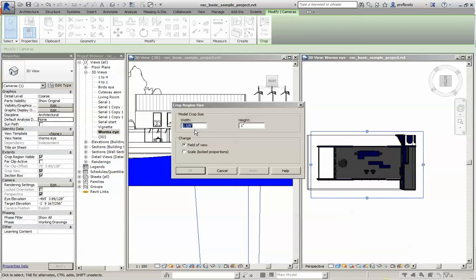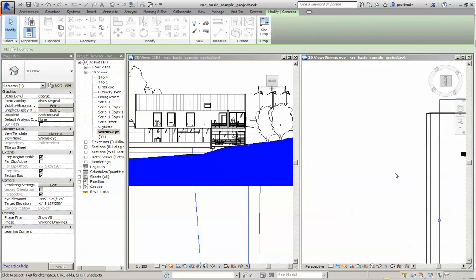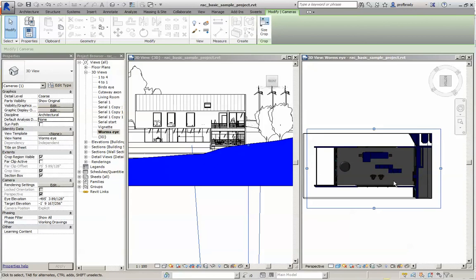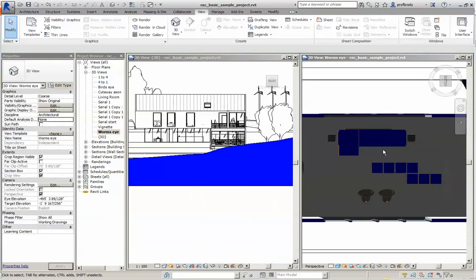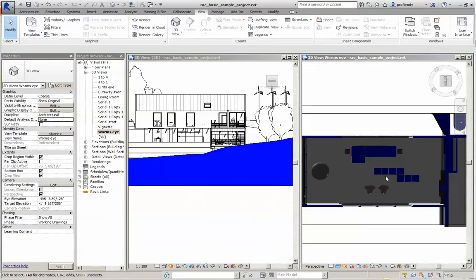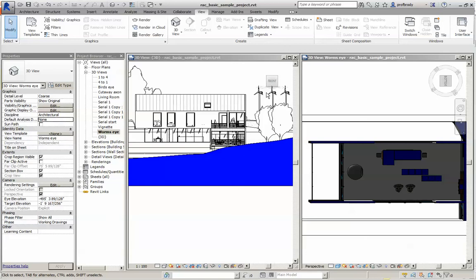We want all of our images to be at least 6 inches wide. So I'm going to lock the proportion here and make this 6 inches. And it will adjust the other side accordingly. And that will definitely have an effect on your line weights too. As I zoom in and look at this, I think the line weights are a lot nicer. So that's my bird's eye and my worm's eye.